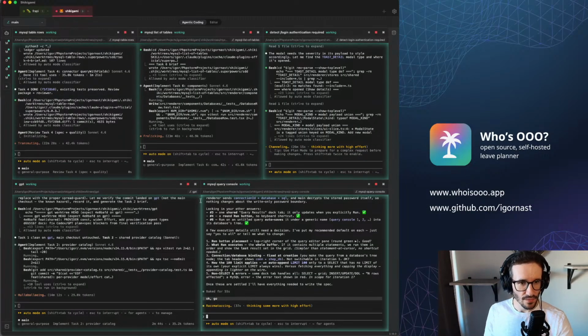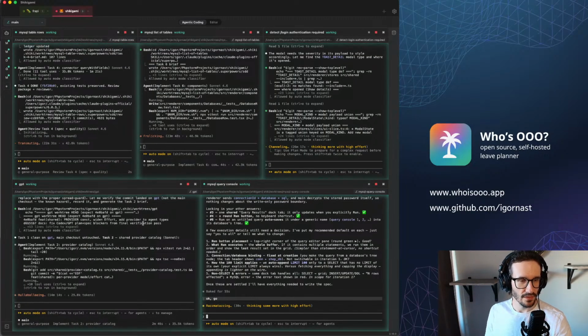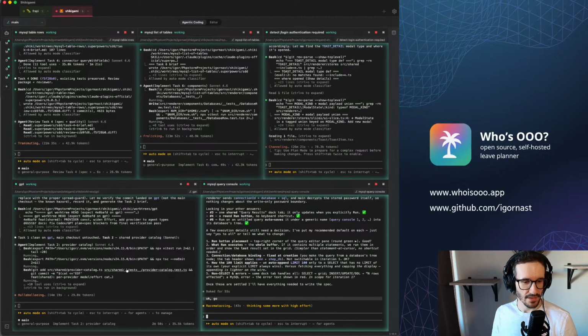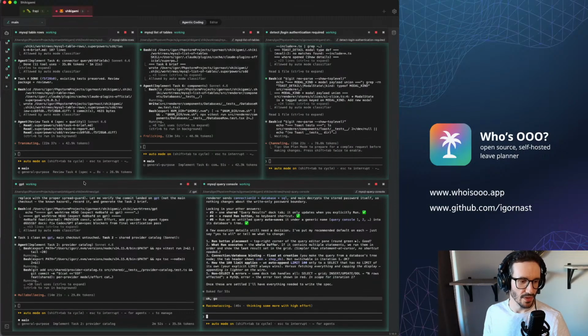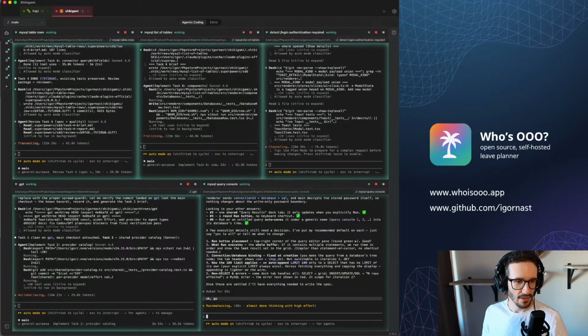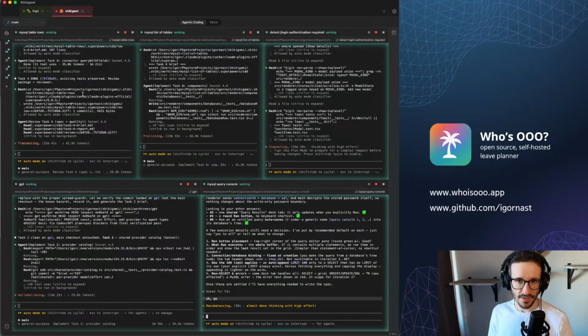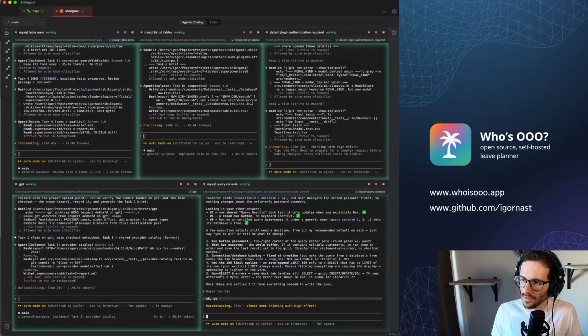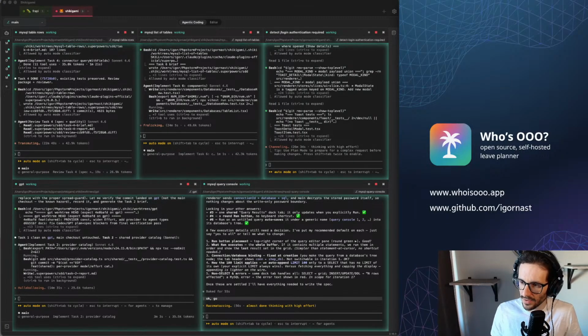What is the state? Okay, so we have 5 agents. They are working on the Shikigami application, which is the Agentic IDE, exactly the application that you are looking at. We are working on last fixes and last improvements before the public beta release.